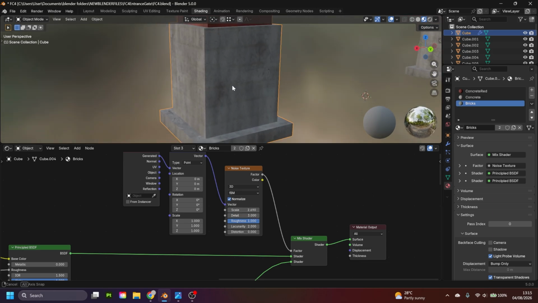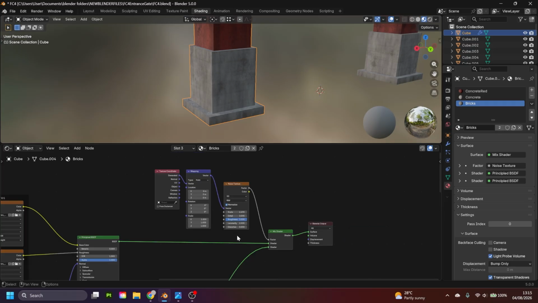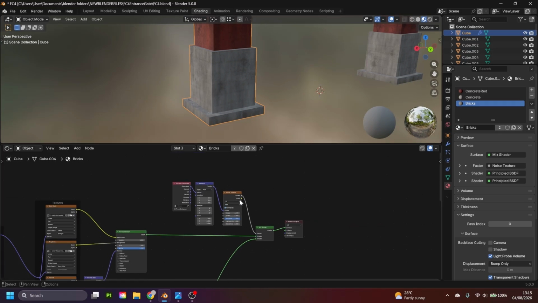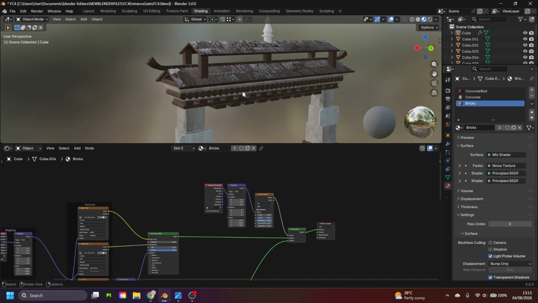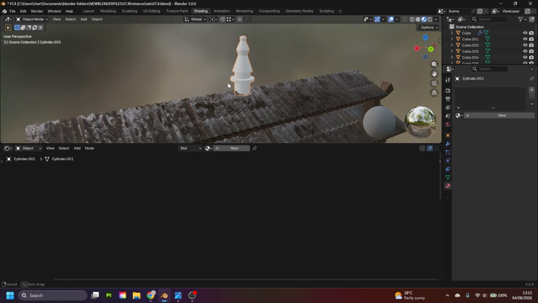And now it just looks a bit more old and not so perfect. And I can keep stacking these on top of each other and adding loads of grunge and everything. But for now, I'm just going to move along because, again, I don't want this video to be really long. Then up here, I'm going to show you what I'm going to do.